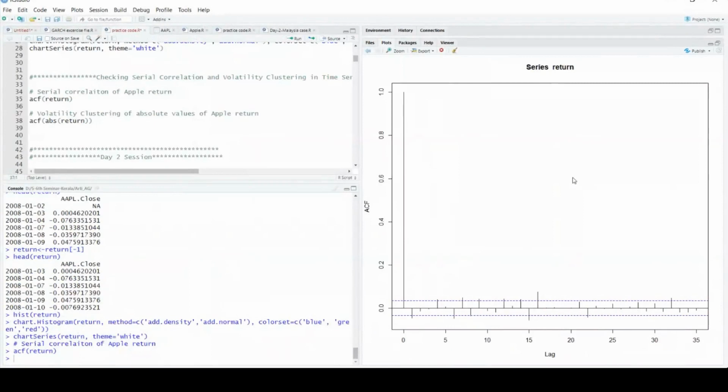Okay, so what I found is that there is no serial correlation or autocorrelation in this data series. Now I wanted to check the volatility clustering statistically, as well as what I observed by visualizing the graph.